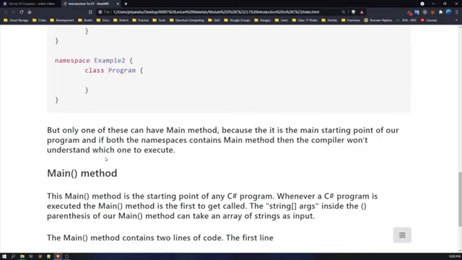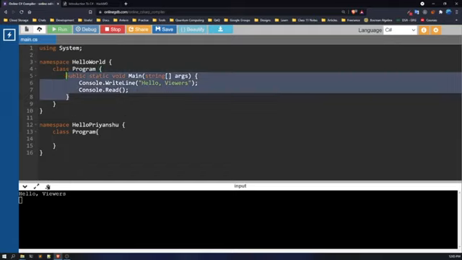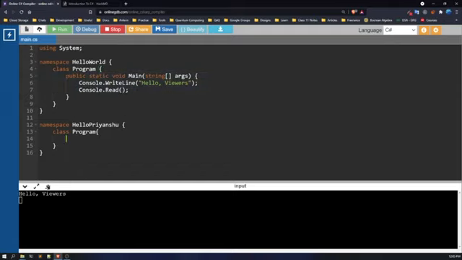One more thing I forgot to tell you: this main method is the starting point of our program. It's where our program starts. If I give the same thing, let me copy this and put it in here, it didn't get printed.